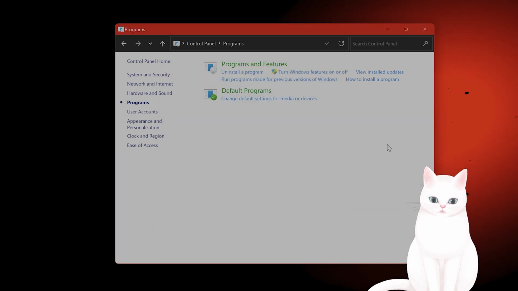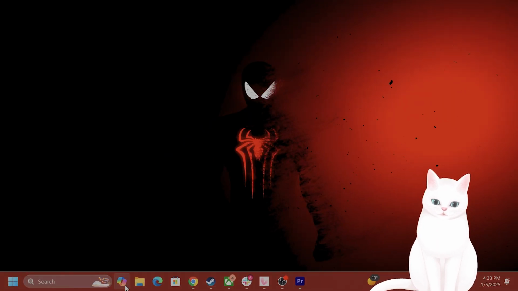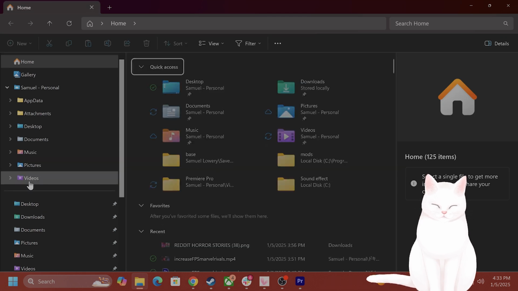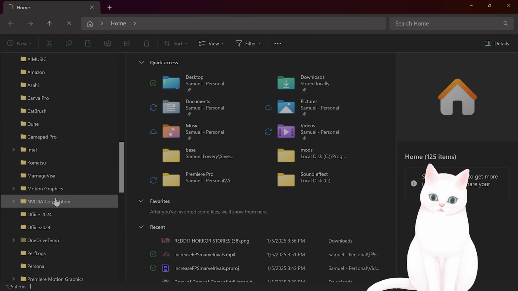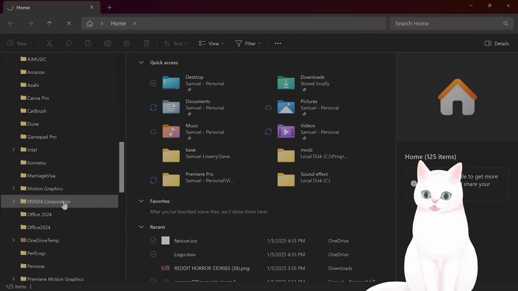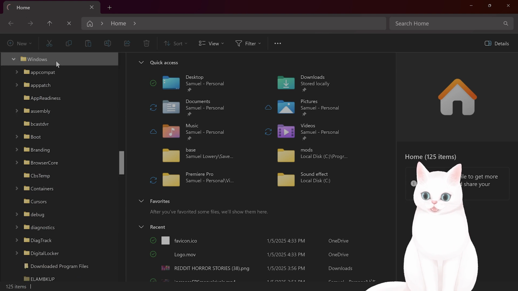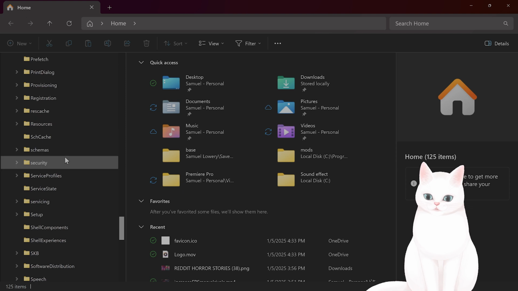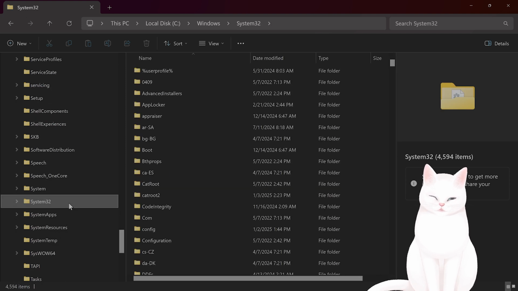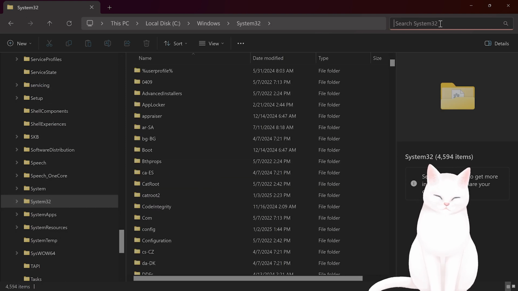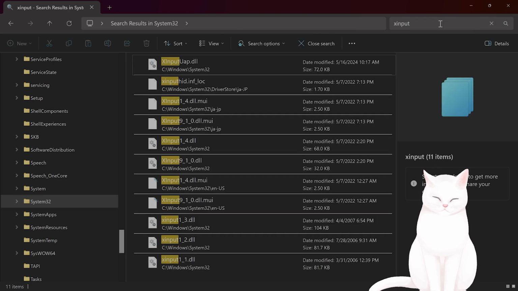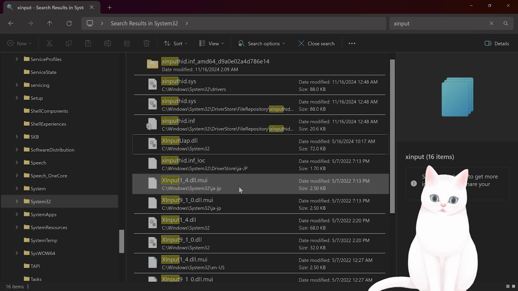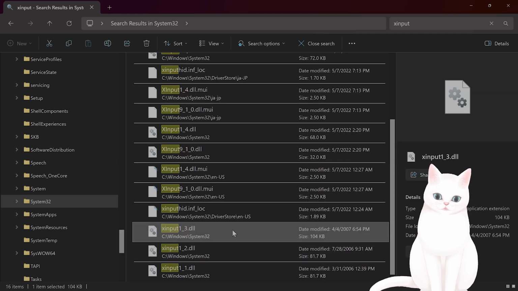The next thing you want to do is go into Windows, see Windows, and from here you want to go to System 32. And you want to look for a file called xinput 1_3. So this one .dll and delete it.